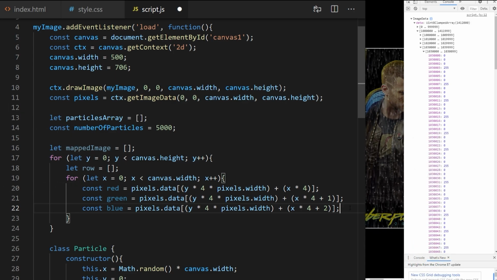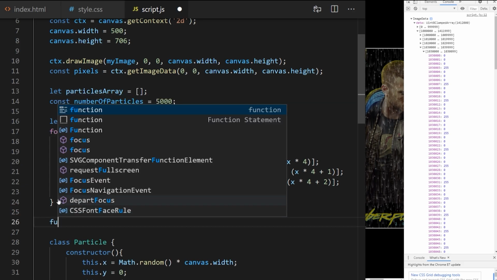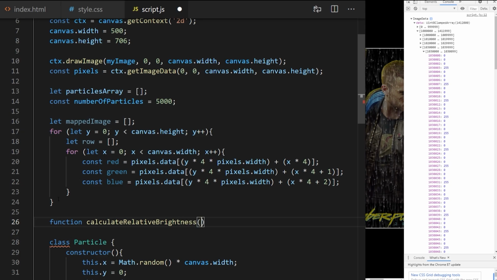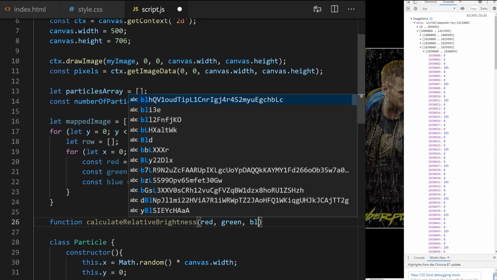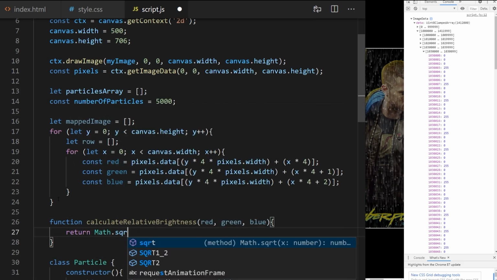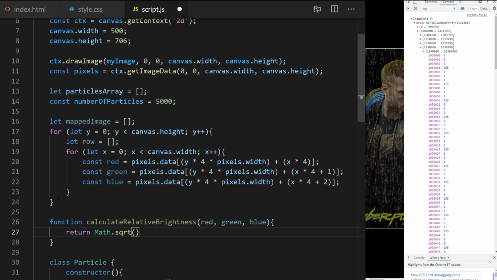I could just add them together and divide them by 3 to get their average value, which is the same technique we used to turn an image into grayscale in the previous episode for beginners, link in the video description. There is a strange thing about the human eye, that we don't perceive red, green, and blue the same. The same amount of red is not the same brightness as the same amount of blue when perceived by the human eye. We can create a simple utility function that will take the red, green, and blue values we just calculated for each pixel. It will adjust them by different amounts based on human brightness perception, and it will return a single number representing the relative brightness of that pixel.